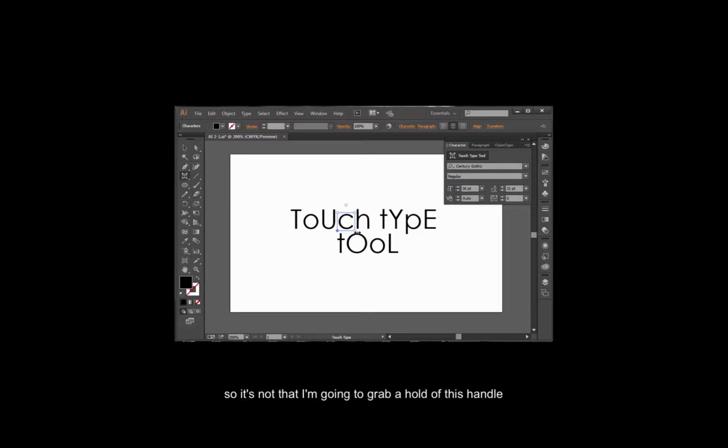So it's not that I'm going to grab a hold of this handle and rotate it, or grab a hold of this handle and rotate it. They each have their own purpose. So if I explain these here, the first being the top left point, this allows me to vertically scale it, meaning up and down. So I can squash it or I can extend it. That's all that point does.